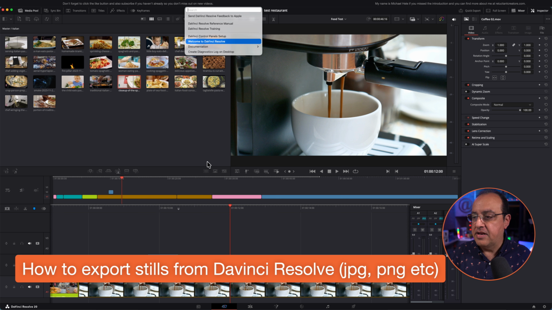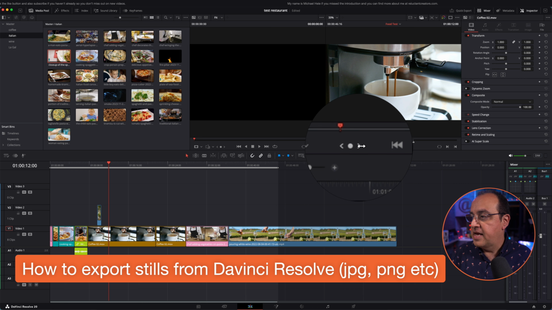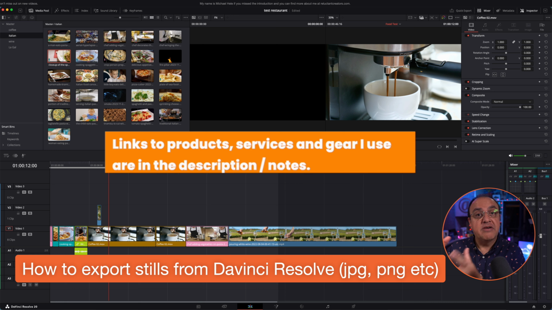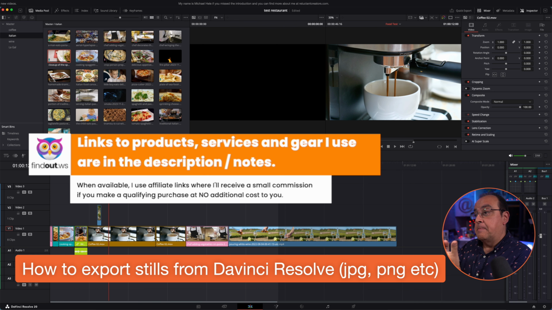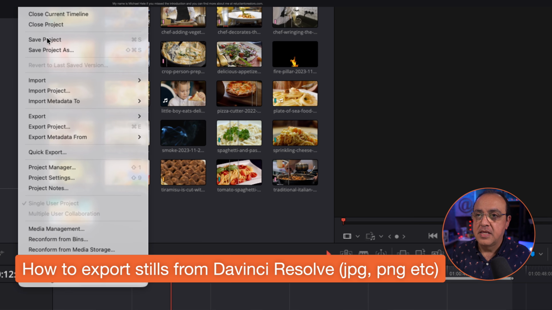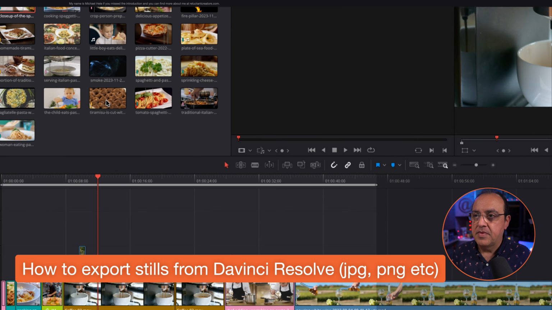Next method, this is going to go onto the Edit page. So we'll click that. Similar type of thing. Here, if you wanted to, you can move one frame at a time, and so you precisely find your frame. So this would be how to grab your still from DaVinci Resolve on the Edit page. And once you've got that, we'll do this one complete. So again, File, Export Frame as a Still.